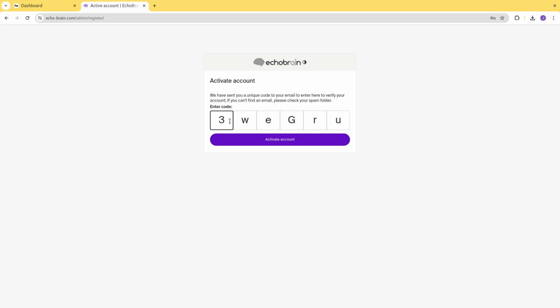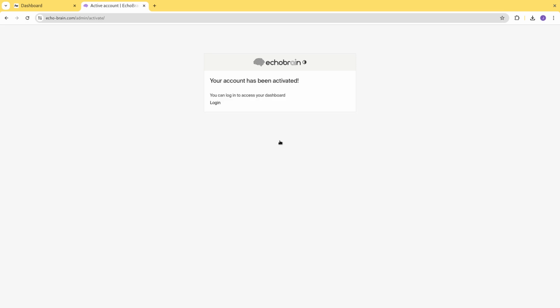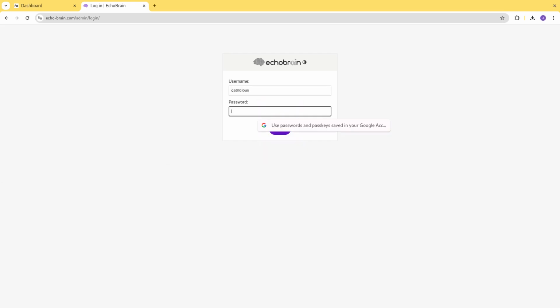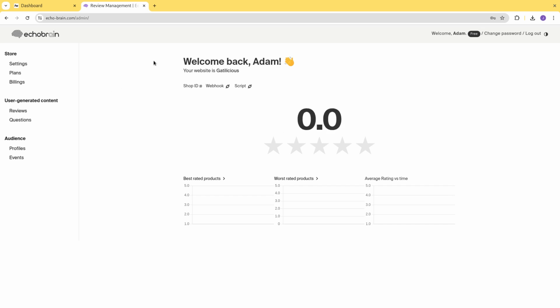making sure you take into account capitalized and lowercase letters, and then hit on this button to activate your account. Once your account has been activated, you can click on this login button and actually log in with the username and password that you chose when you registered. And that's it. This is how you register for an EcoBrain account.